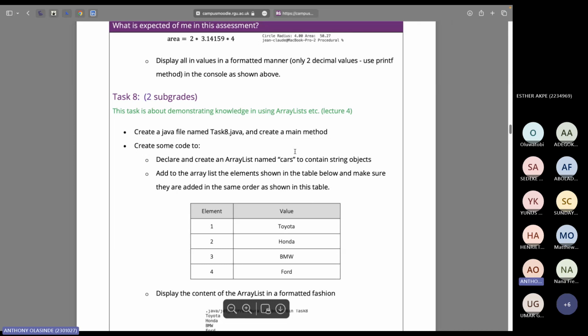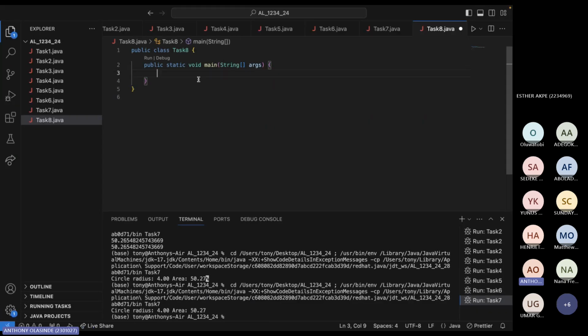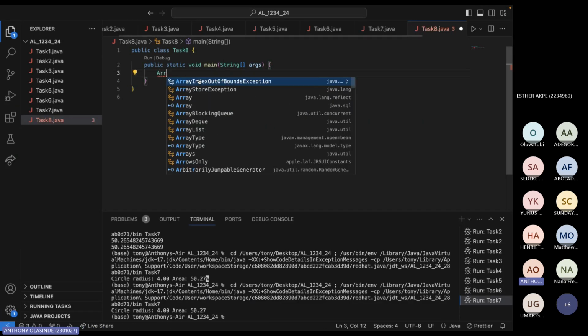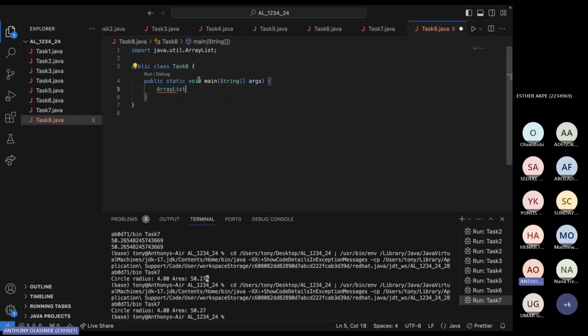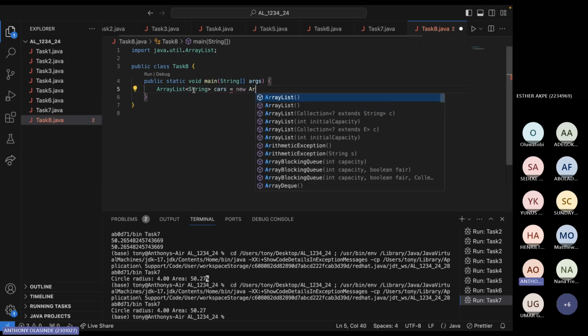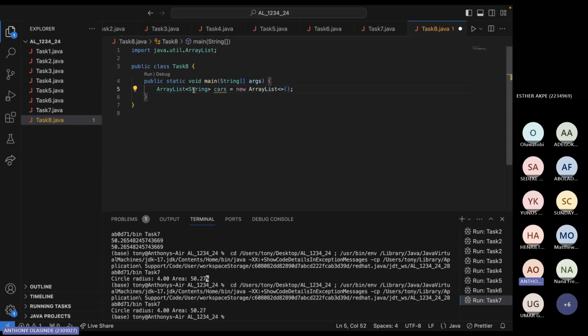Okay. Create the main method. Create some code to declare and create an array list named cars to contain string objects. So array lists, you need to import it, it is a class. ArrayList of String, call it cars, equals new ArrayList. That's it.